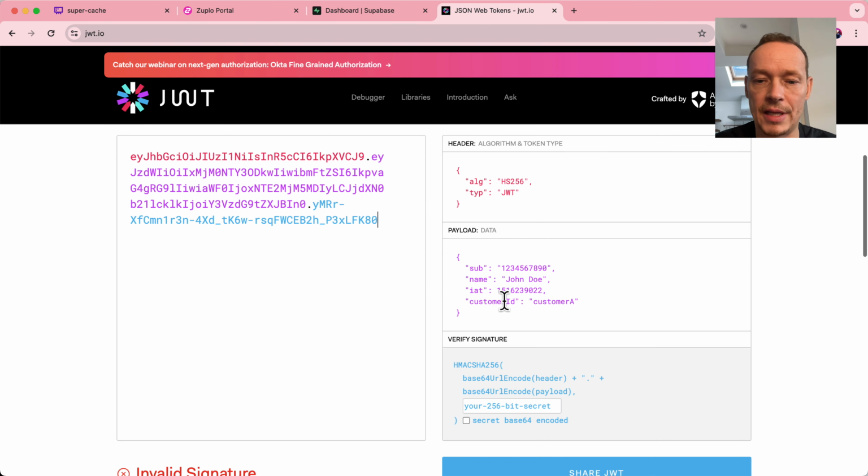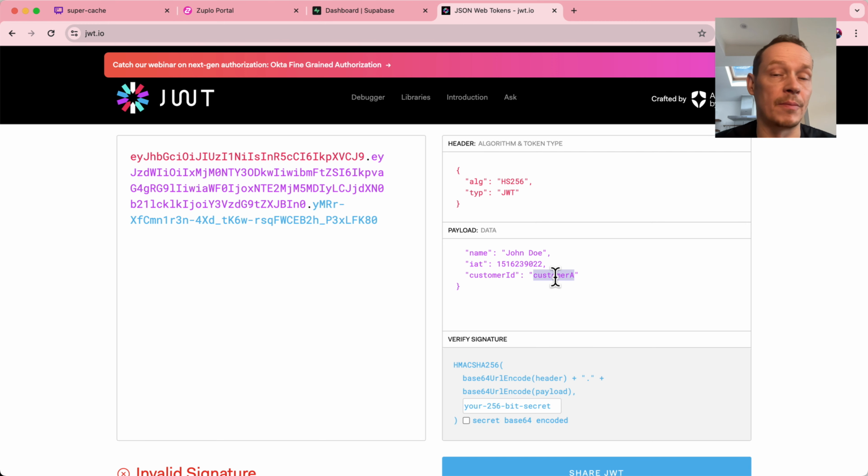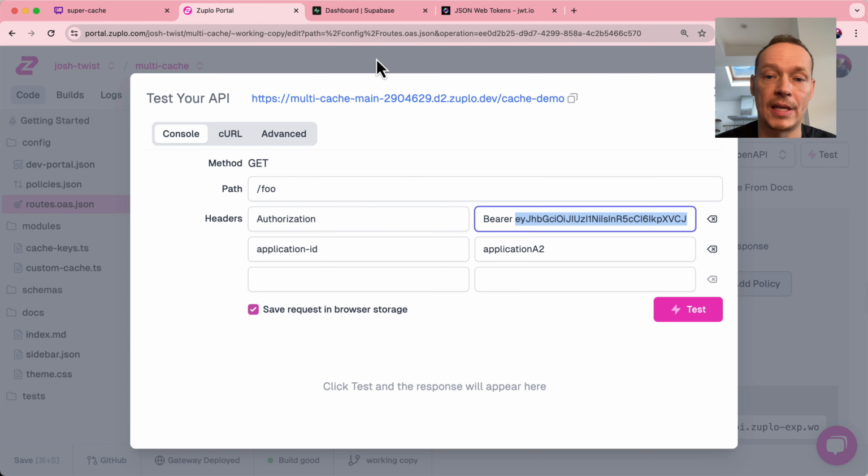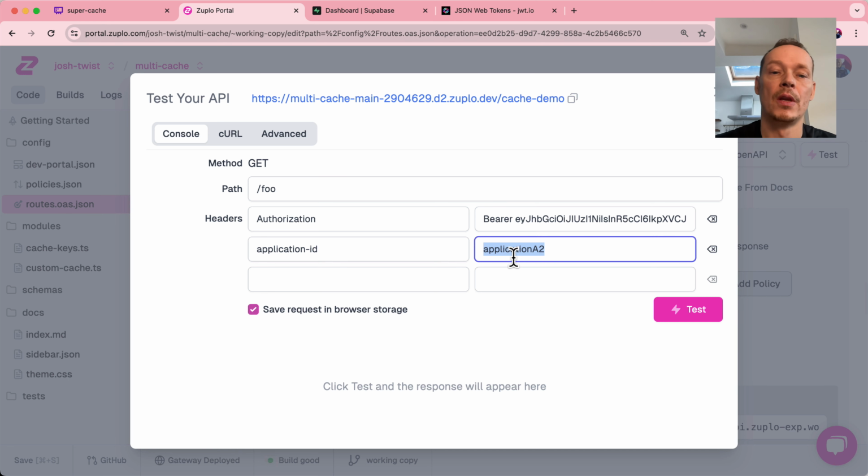If we take a look, you'll see this has a customer ID, customer A, built into the policy. And then we're sending an application A2 header here. So when I send this request, it's going to hit that cache response, and there's going to be a distinct cache for application A2, application A1, etc. And I'll show you how we're doing that.